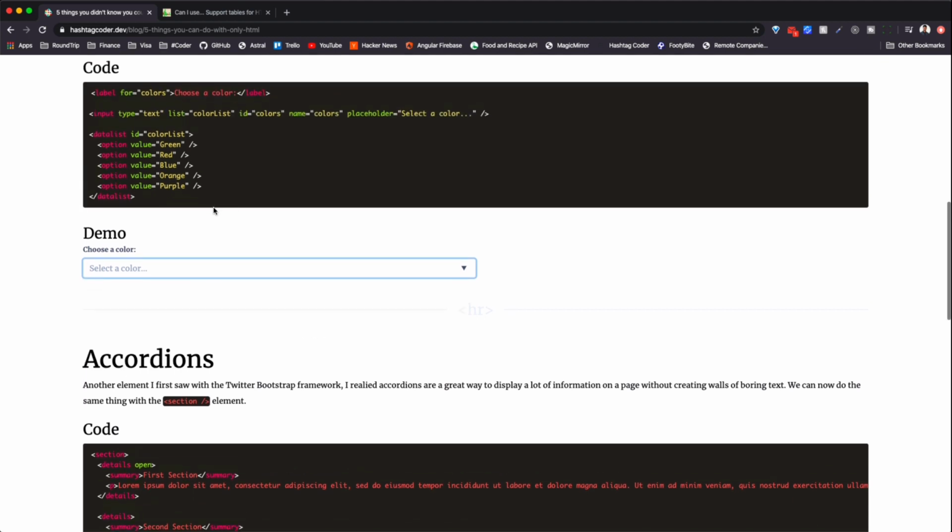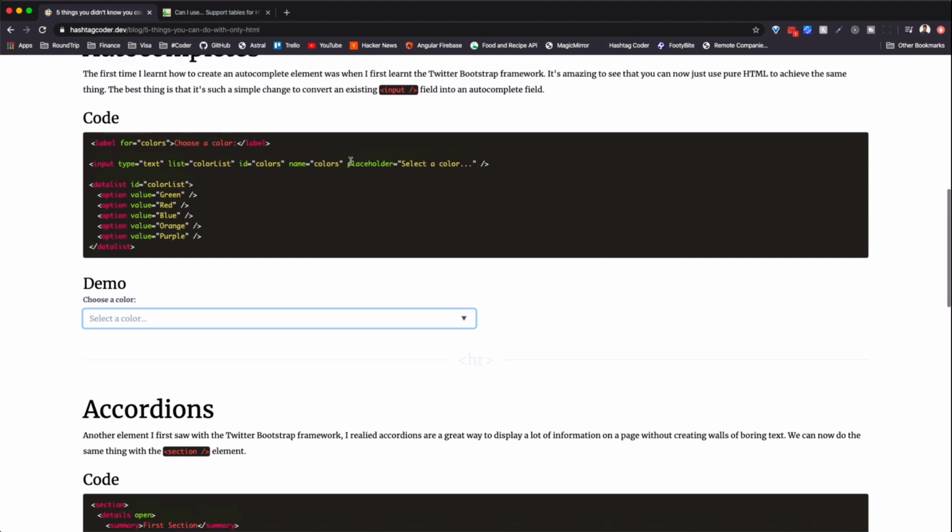Really cool. You can have multiple of them on your page, and it's really simple to add it to your existing inputs, which I think is the most important thing. It doesn't take that much of a change to add a lot of value, so something definitely there to look at.